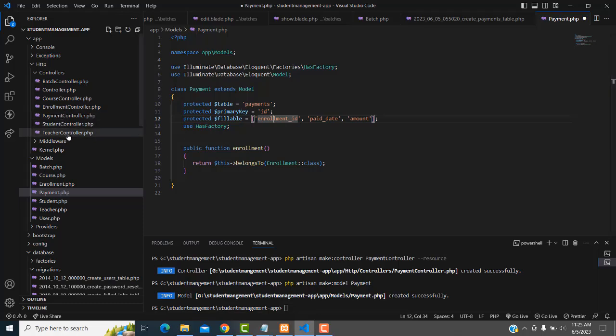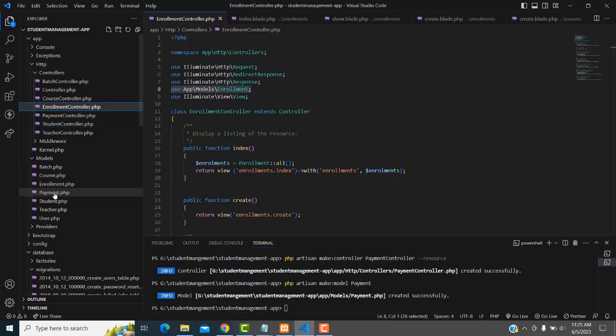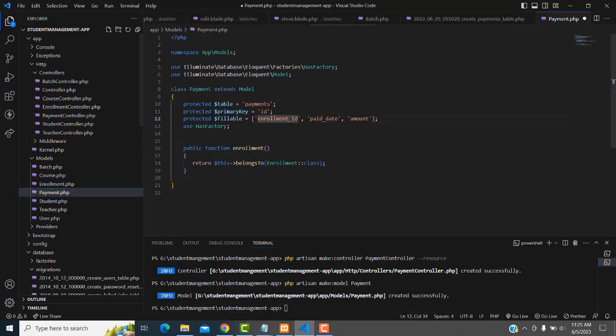So in the enrollment table, there is an ID, the same ID which will be available in the payments table, which is called a foreign key. This table consists of three fields, which are student enrollment ID, payment ID, and amount. Right. We have done it.